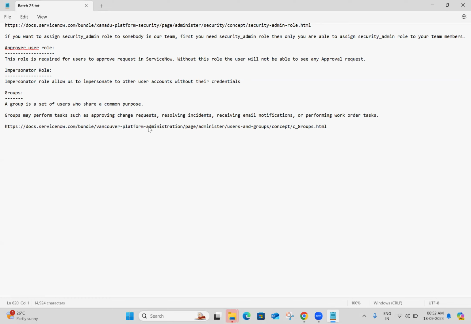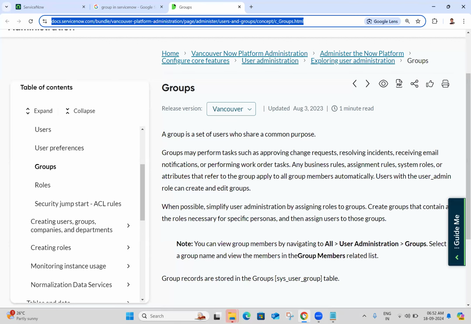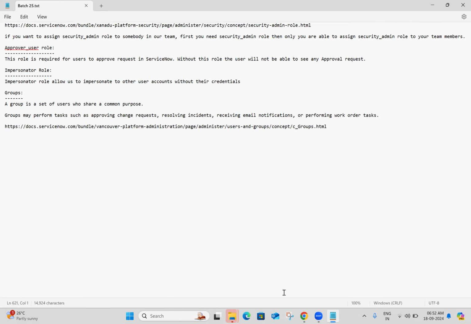Maybe we have different ITIL users in the organization. Maybe we'll keep one group for all ITIL users, and they will get communication. So if we have anything related to that particular group... Next, you can come under user administration. Under user administration, we have groups.